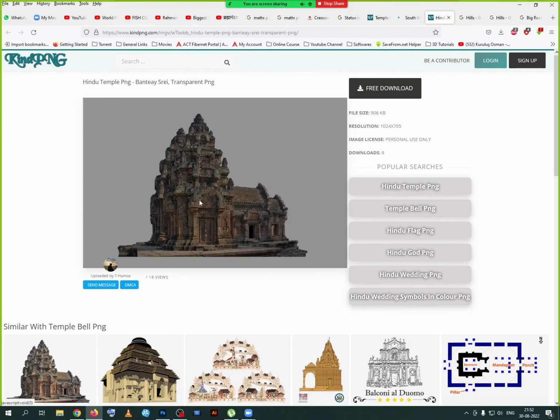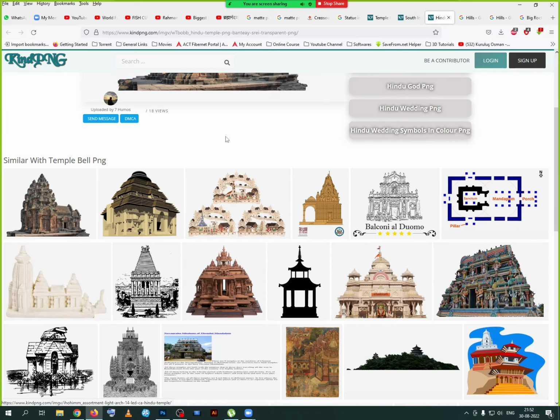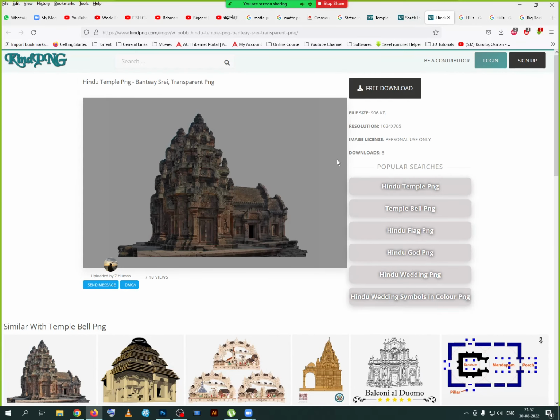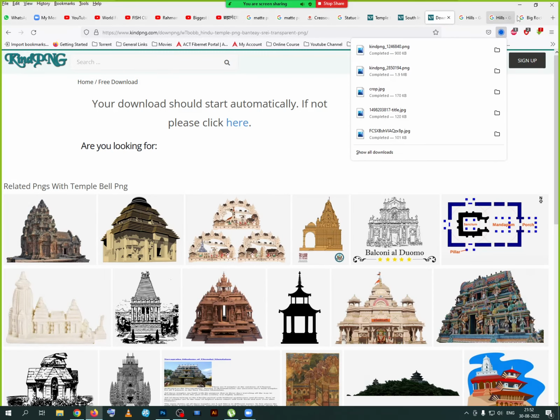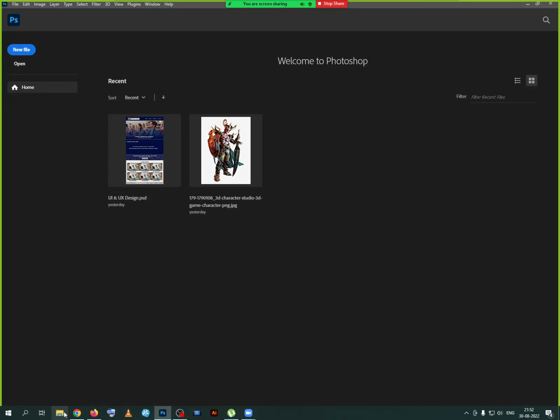Let's try this one also. This is looking a lot better. We'll apply this one. Okay, free download for this one. So it is also stored now. So all we have collected, now let's keep all these files in one folder.